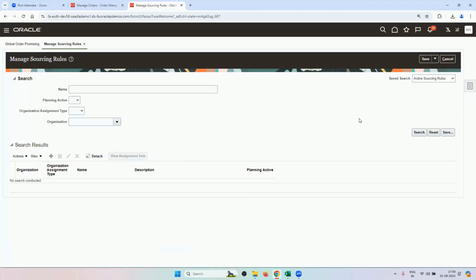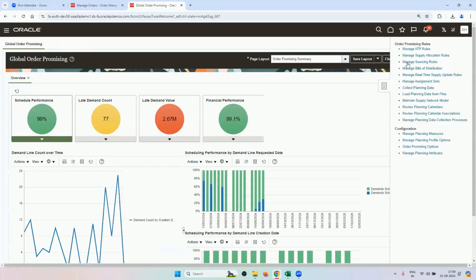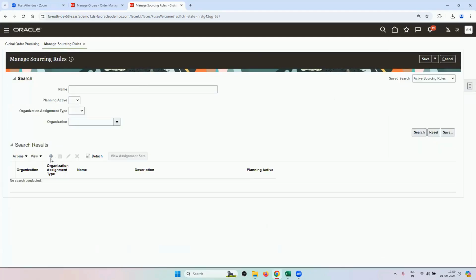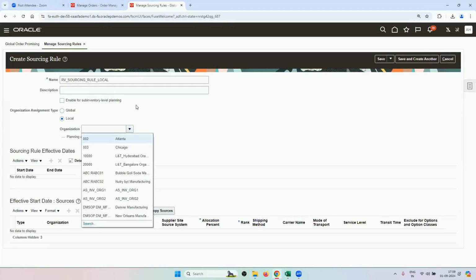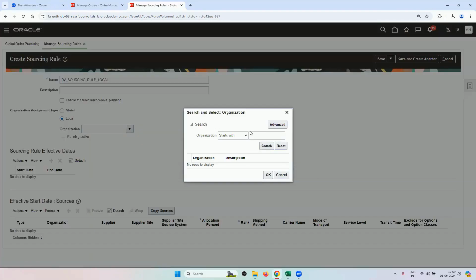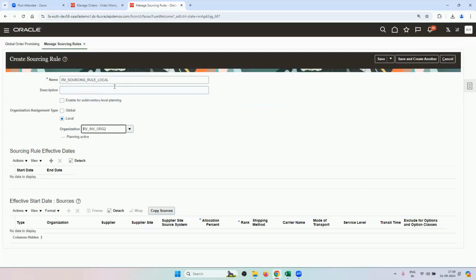Save and close again. Now again, I will create one more sourcing rule. Click on plus. Now I will create a local sourcing rule. I will give it as local. And I will associate this local sourcing rule with RV inventory org2. Because in the previous global sourcing rule, we stopped at RV inventory org2, right? Now, what if there's not enough quantity in RV inventory org2 as well? Then it will refer to the local sourcing rule.